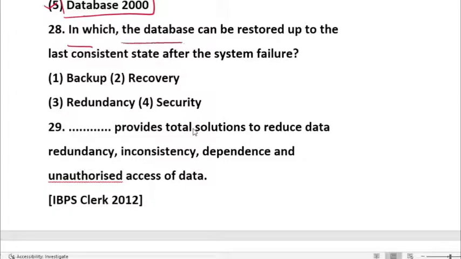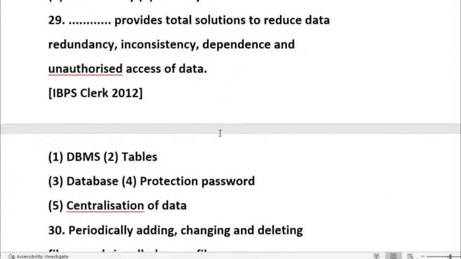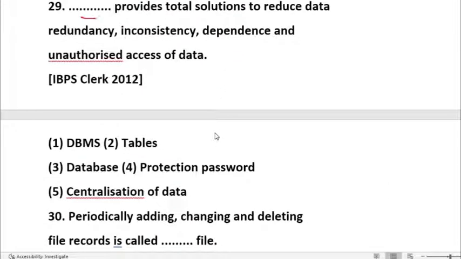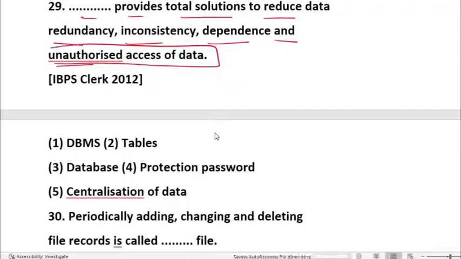In which the database can be restored up to the last consistent state after a system failure? It is called recovery. Dash provides total solutions to reduce data redundancy, inconsistency, dependence, and unauthorized access of data. To control and reduce unauthorized access, we use a password. Protection password.